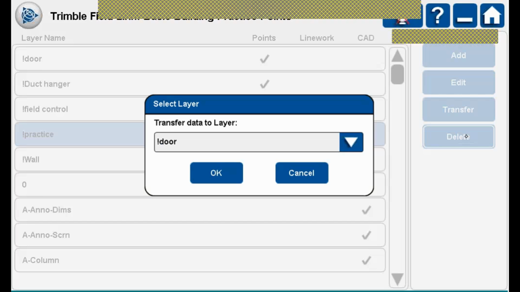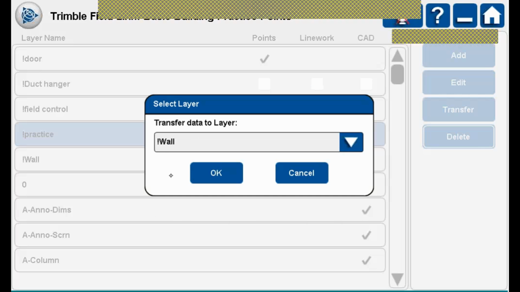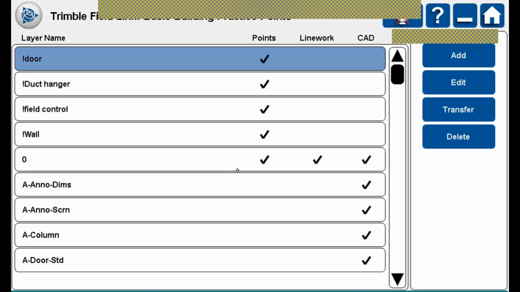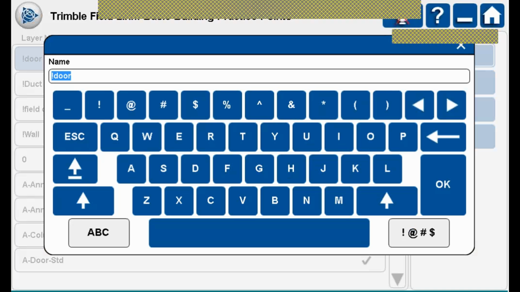So I can delete that layer, but first I have to transfer those points onto a different layer. I can put them on the door layer if I want to, or on the wall layer, or the zero layer. Whatever I want to do. So I'll put them on the wall layer and say OK. Now it's taken them off the practice layer, deleted that layer, and put those points on the wall layer. Well, what if I want to get that layer back? I hit Add, upper right hand corner, and now I can just add a layer.